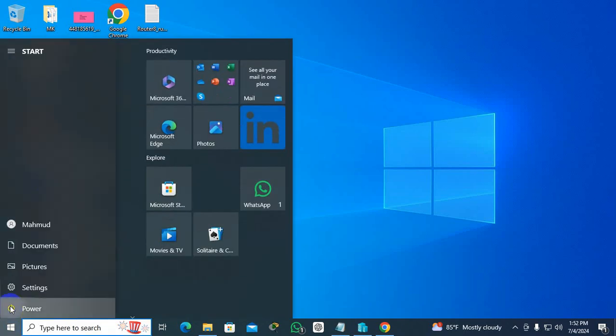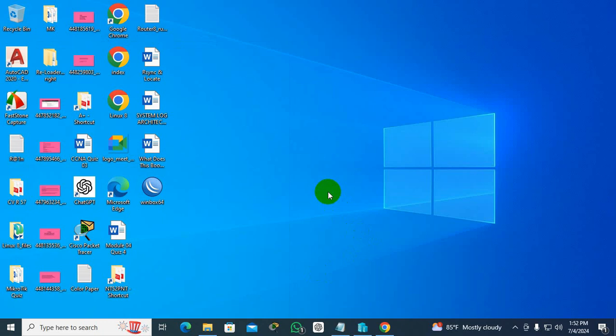Just click on the Start menu, click on Power and then click on Restart. After restarting the computer, hopefully hardware acceleration is disabled on your Windows 10 computer.